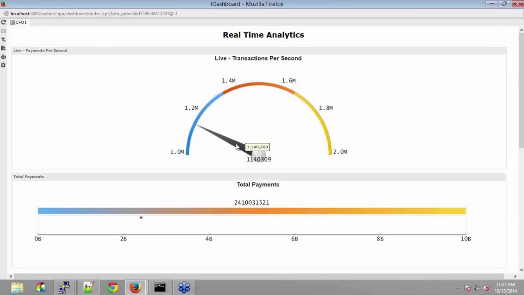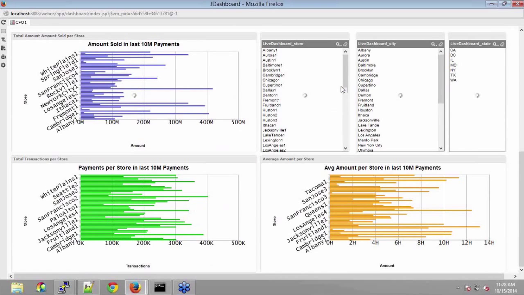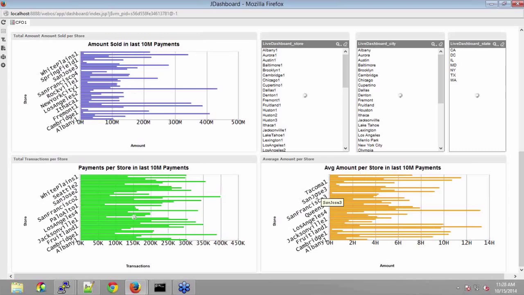Now, the CFO, in addition to recognizing how many payments there are in total for the Small Mart retail chain and how many payment transactions are being inserted per second, also requires an analysis of the data being inserted in real time. So here, this view essentially represents 3 components: the total amount sold, payments per store, and average amount per store of the last 10 million payments inserted in real time.